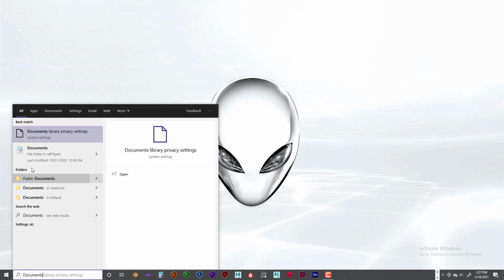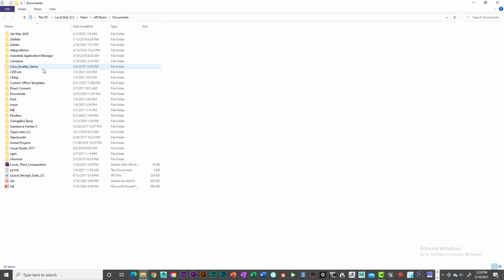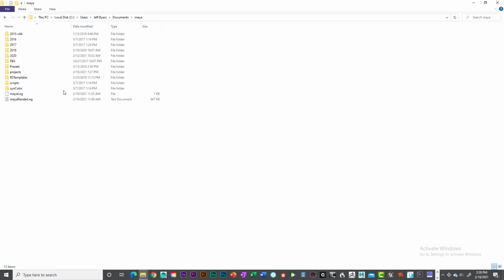I'm going to go to my Documents folder here. All right, and then what you want to do now is go into Maya. Okay, what we're going to do now is try to reset the preferences. Now we're at a point where we have to delete the preferences. Okay, it sounds scarier than it is. It's not going to ruin Maya or cause any problems.